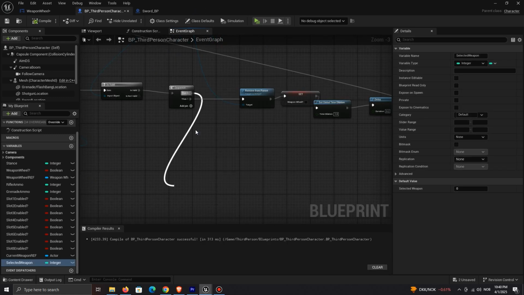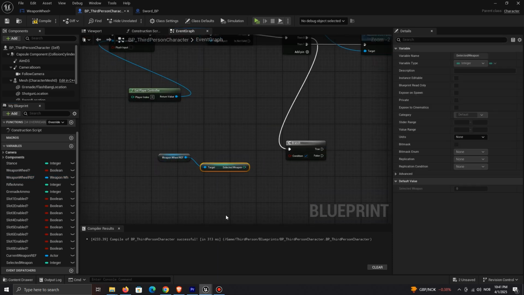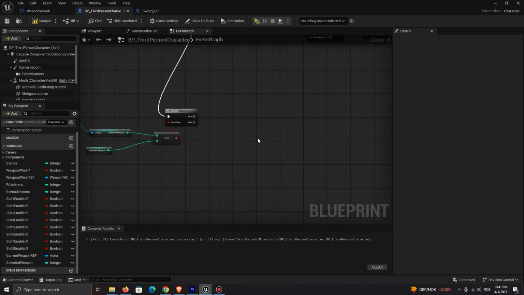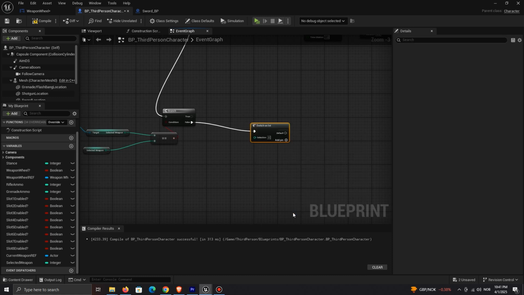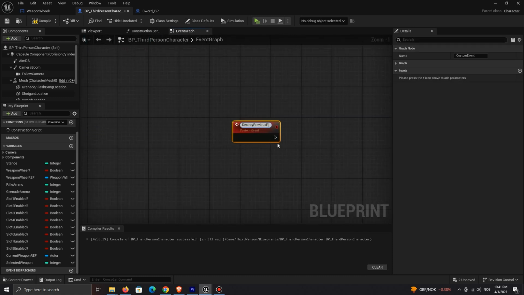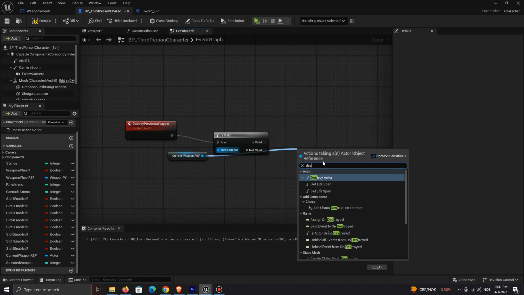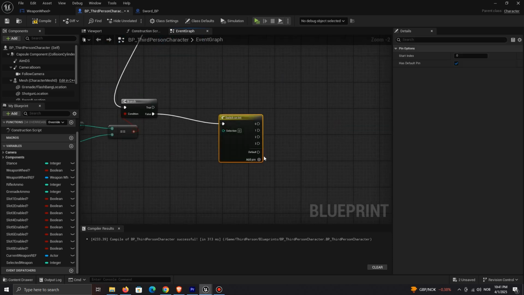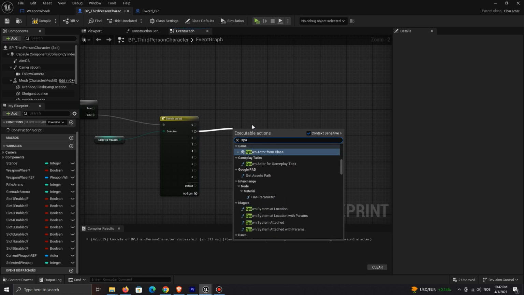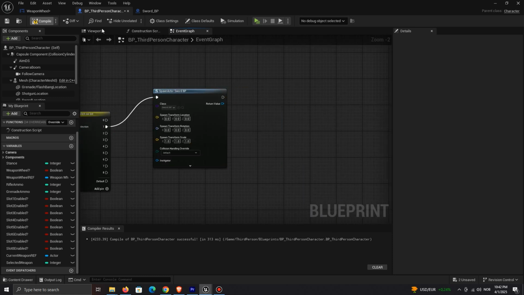Add a branch and check whether the selected weapon in the widget equals the selected weapon of our character. Create a destroy weapon event and connect like me. Connect the switch on int to spawn the correct weapon based on the number. We don't need to set location or anything, just split the transform to avoid error.